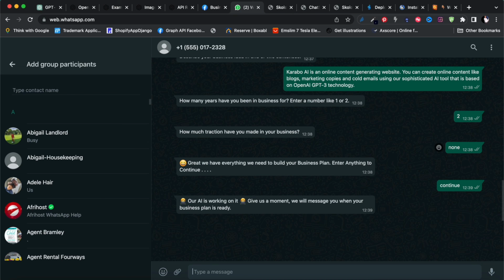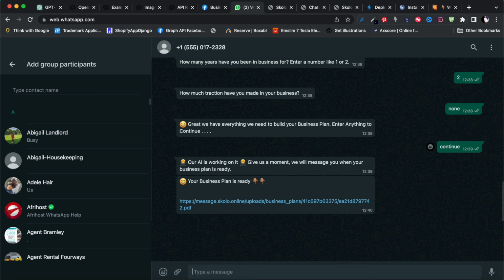Our AI is working on it. Give us a moment. We will message you when your business plan is ready. So what I need to test now is that this thing is not going to be sending messages every 5 seconds like the last time, because it's running the other function inside of a loop, which is going to take time. Let's just give it a moment. Yay! It took quite a bit. From 12:39 to 12:40, it took about 1 to 2 minutes, but it has generated my business plan. My business plan is now ready.